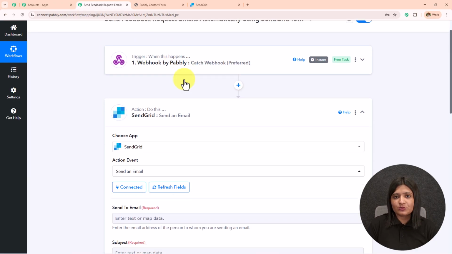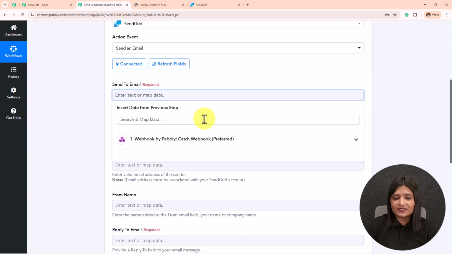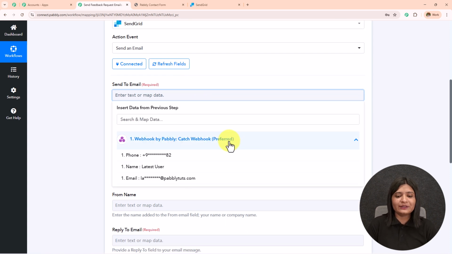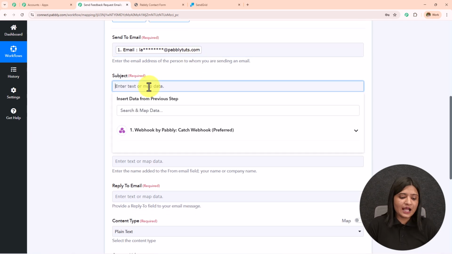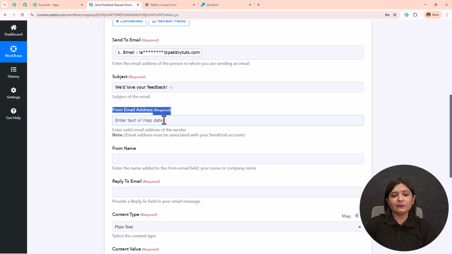I have received the response from webhook by Pabbly, and when I click on this field, I can see this webhook by Pabbly. When I click on this, I can see all the response which I have received from there. I'm going to enter the email address as this latesteduser@pabblytudes.com. I'm going to enter the subject as we'd love your feedback, and now I'm going to enter this from email address.